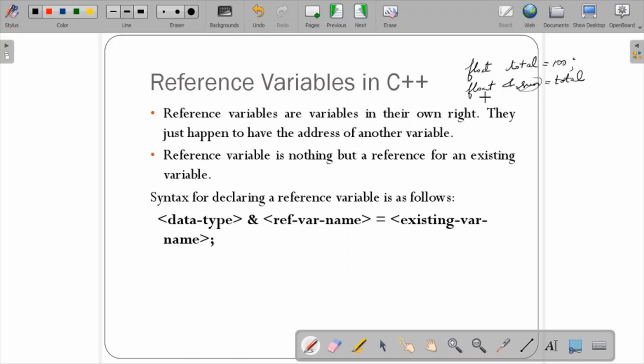For that the syntax is data type, then &, then the new name is equal to the existing variable name. So you can see here the data type is float, and the reference variable name is a new name which you're going to give for the existing variable name.